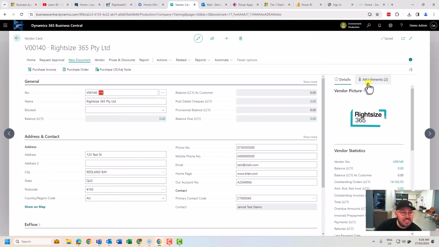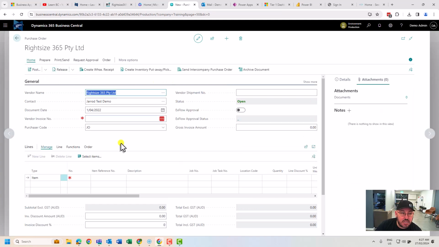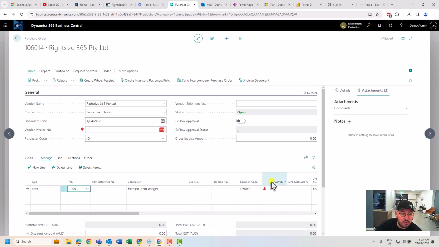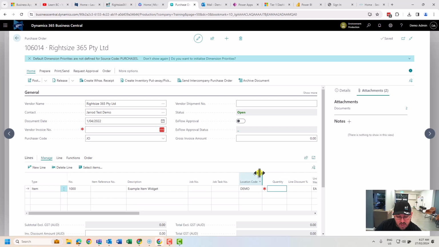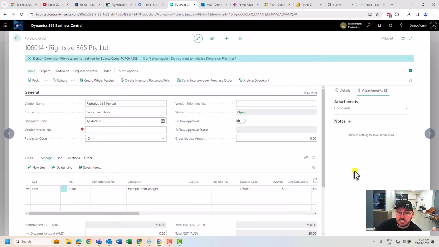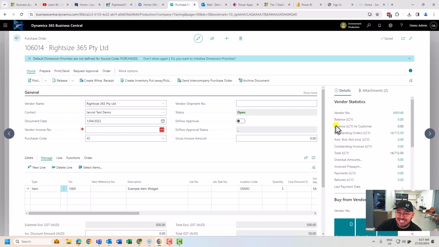Now, if I just happened to be in a new purchase order, and if I create this purchase order here, just as an example widget for 5 items, you can see straight away that the document attachments have flowed through and are here as an example. I can add more to it, but it does give us that capability to actually keep everybody on the same page with the detail.